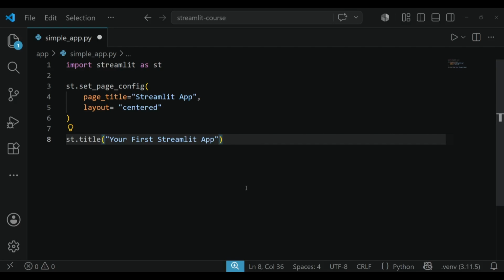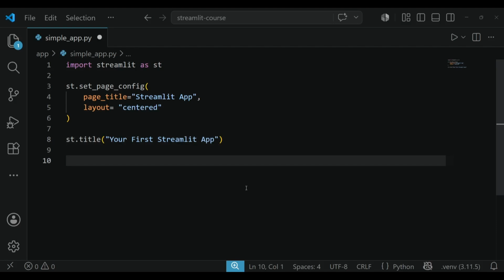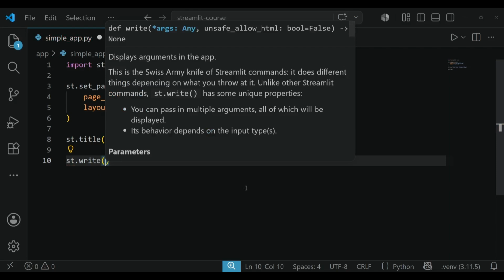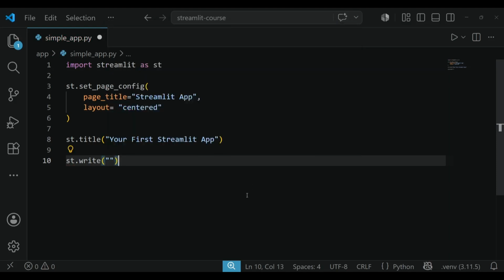Then we have to display the text, and for that you can use st.write, and inside this you can write any text that you want to display. Let's say I will write congratulations, if you can see this Streamlit app. So st.write is probably the function you will use most. It can handle plain text, data frames, charts, and even Python objects. It's smart about what it renders.